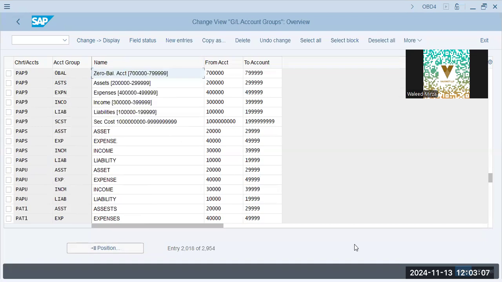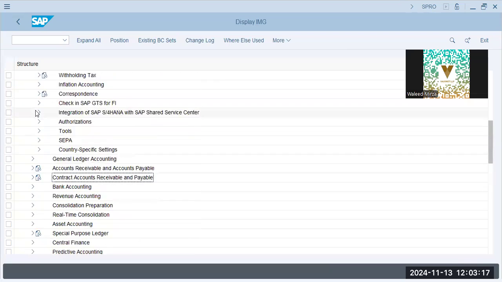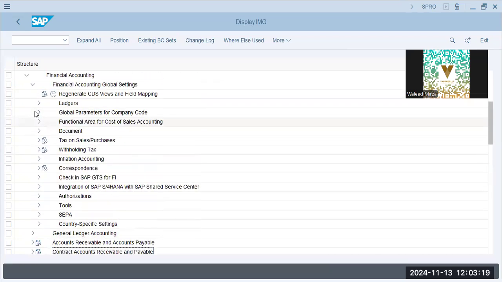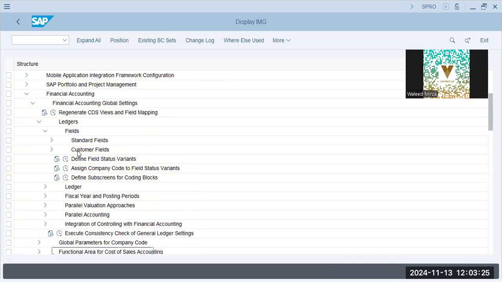Okay, now we have some visibility. Data was saved, is done. Next, ledger. Now, this is a very important part. But before that, field status variants, assign company code to field status variants.